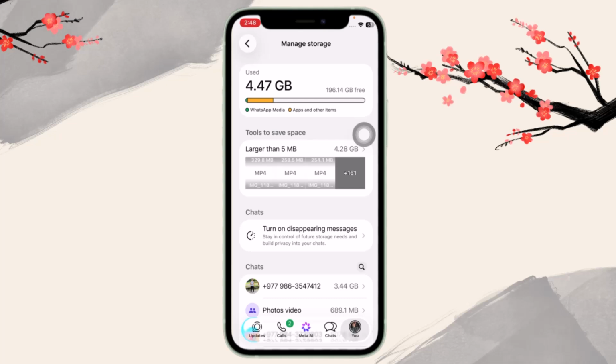You can also go back to Storage and Data and review your automatic media download settings. Changing these settings can help prevent unnecessary photos and videos from automatically filling your phone's storage in the future.